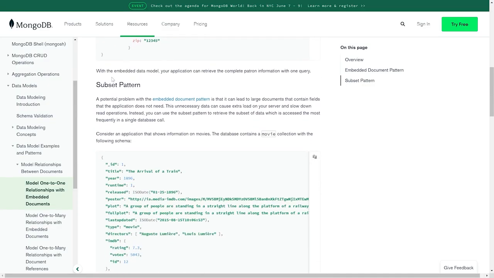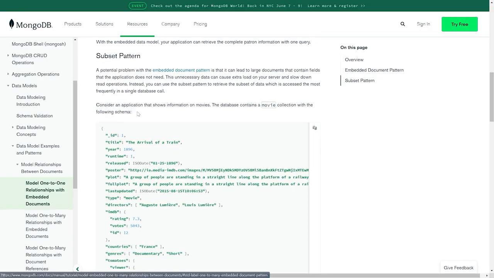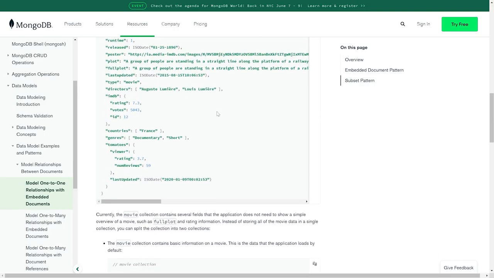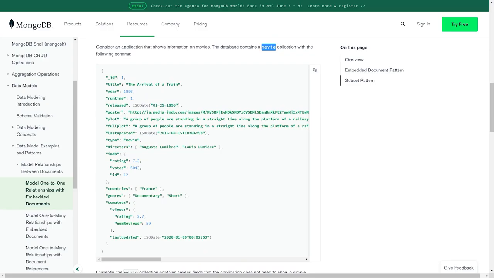But now I want to talk about something here called the subset pattern. So oftentimes when you're retrieving a document, there's other documents, either embedded or referenced, that you want to have a look at. Now, it can be very time consuming and slow down your server if you're grabbing, say, every single reference for a specific document every time you grab it, or every single embedded document for a document every time you retrieve that document. So in this example here, they have a bunch of movies, and it can be very time consuming to grab every single piece of detail about all of these movies every time.